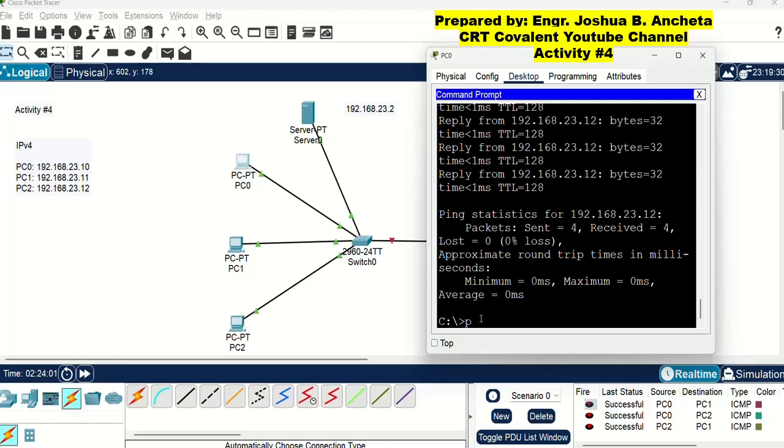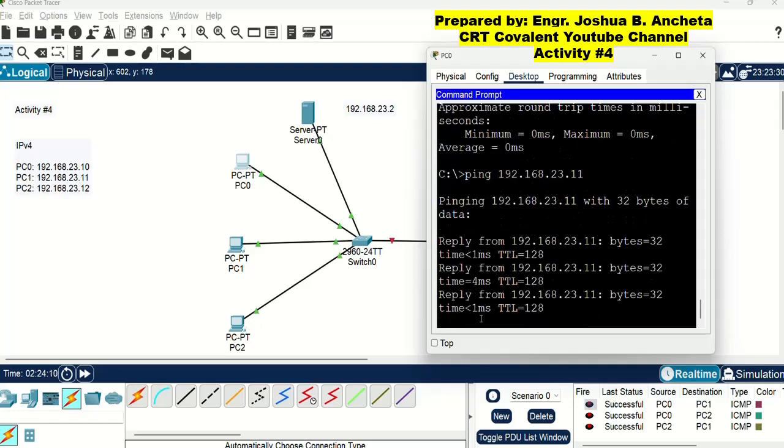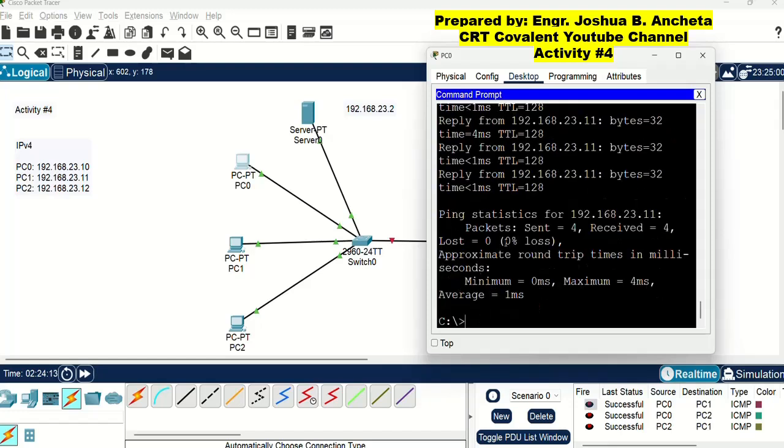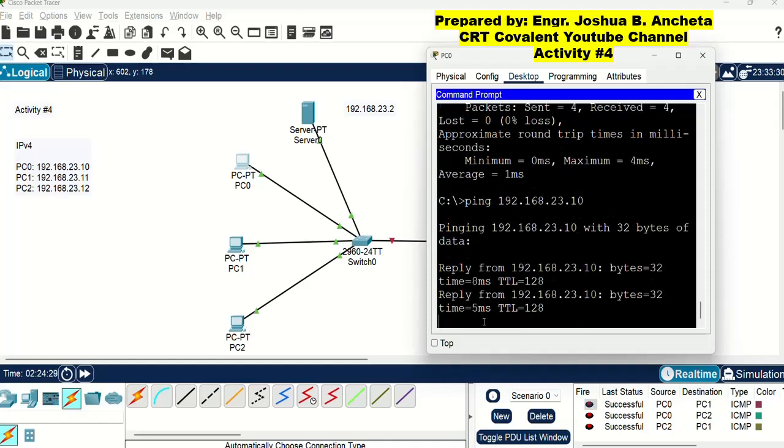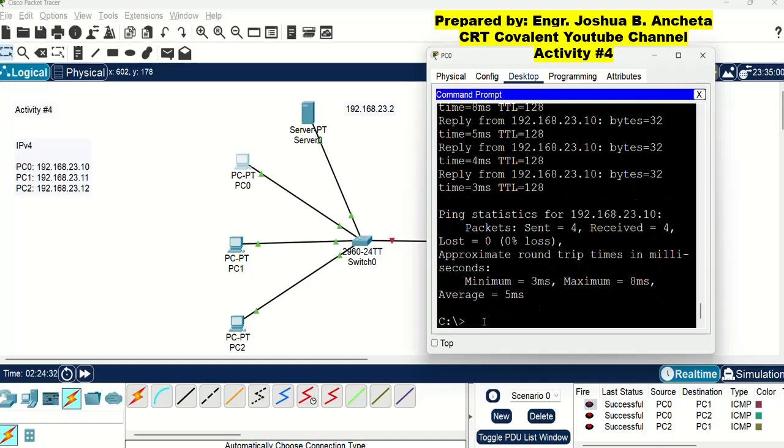Let's try another. Ping 192.168.23.11 and press enter. Again, the result is 0% loss, meaning they are connected. And last try, ping the PC itself. So ping 192.168.23.10 and press enter. The result is 0% loss, or it means the network interface card of PC0 is properly connected.